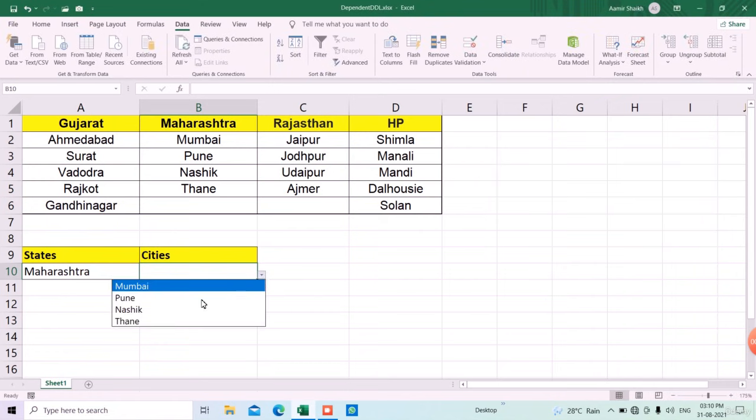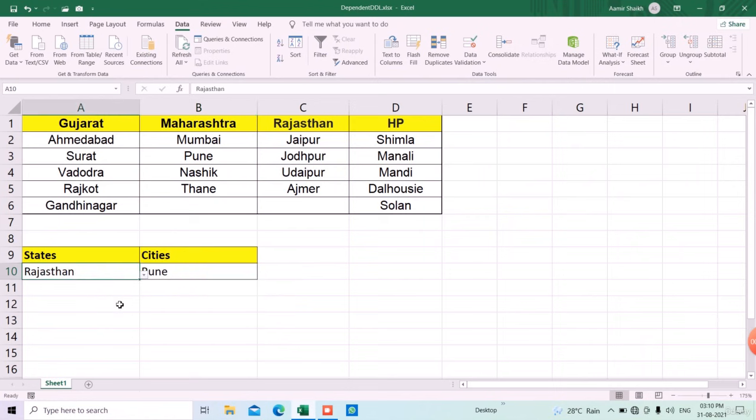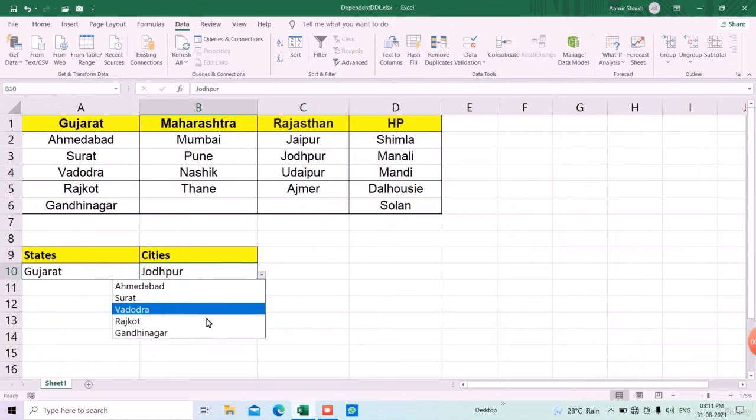Let me check. Yes, for Maharashtra I have Mumbai, Pune, Nashik. For Rajasthan, let me check. I should have Jaipur, Udaipur. Yes, these are exactly appearing. For Gujarat, let me check. Yes, for Gujarat I have the cities of Gujarat.